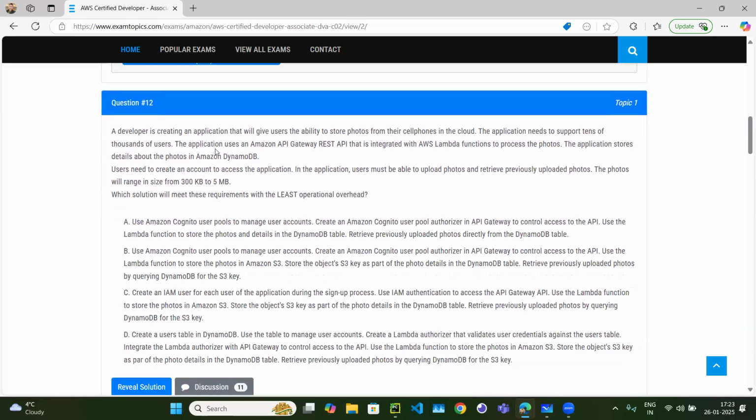Question number 12. A developer is creating an application that will give users the ability to store photos from their cell phone in the cloud. So users using their mobile are going to upload their photos and that photo is going to be stored over the cloud. The application needs to support tens of thousands of users, so many users. The application uses an API Gateway REST API that is integrated with a Lambda function to process the photos. So basically, when the users try to upload the photo, they are going to call the REST API, and internally that is going to call the Lambda function to process the photo. So the Lambda is going to take care of that.